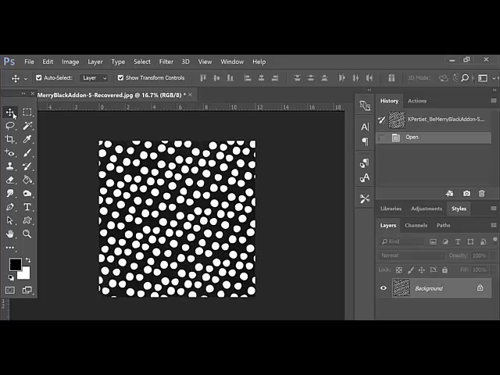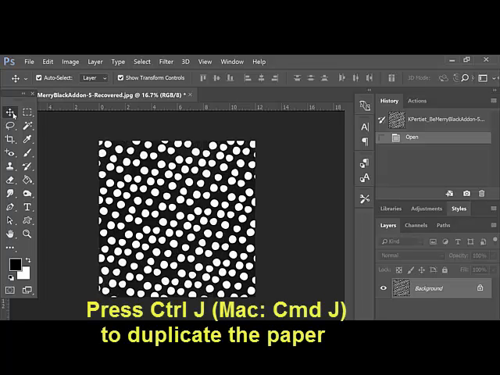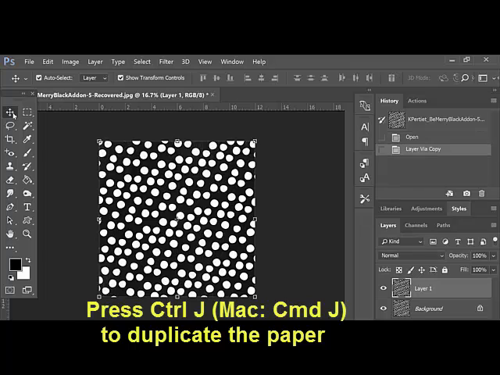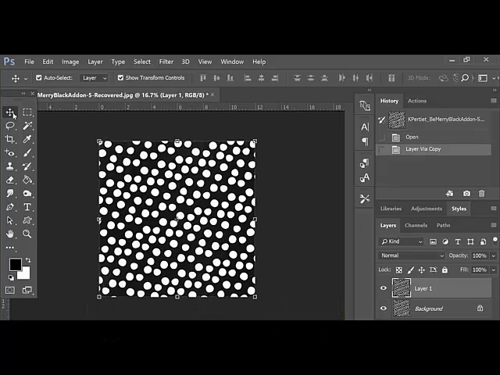Here's how. Open a piece of black and white digital paper in Photoshop. Duplicate the paper by pressing Ctrl-J or on a Mac system Command-J on the keyboard. Rename the duplicated layer to mask. Just double-click on the name and rename it. Next, hide the background layer by clicking the layer visibility icon on the left side of the background layer. It looks like a little eyeball.